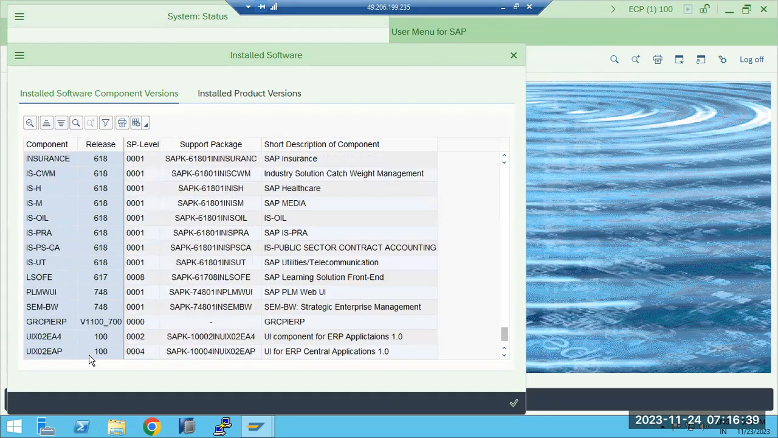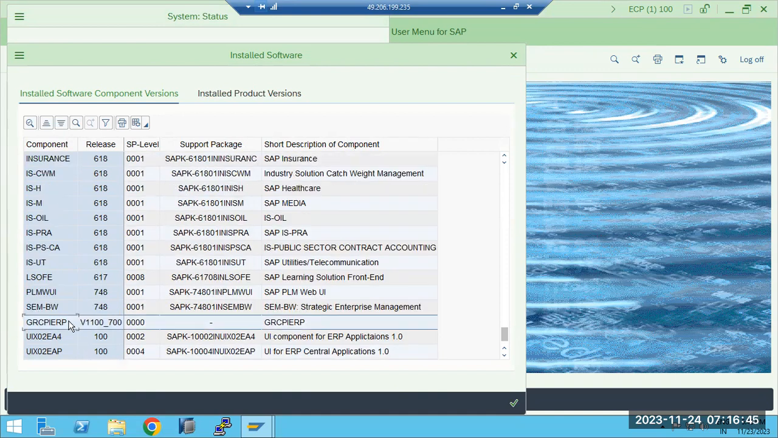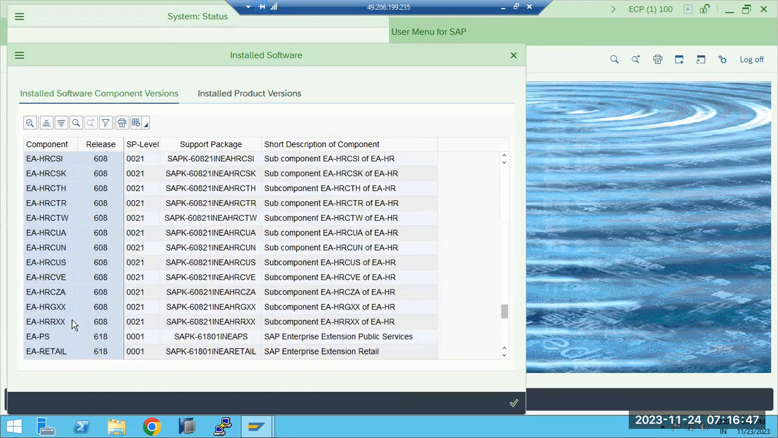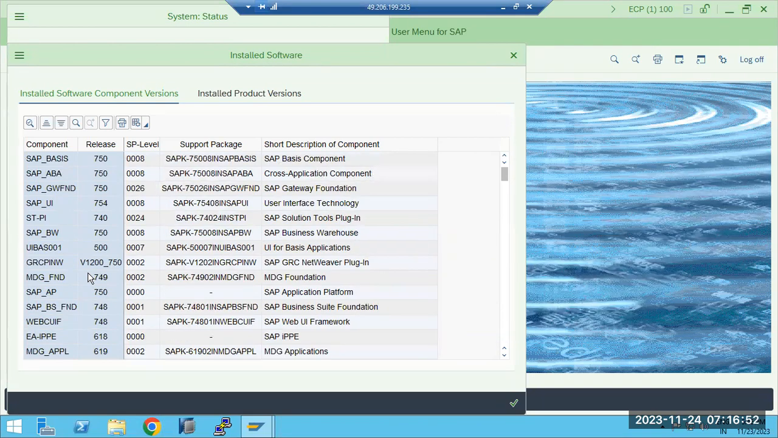So what you are going to do in your SAP systems, we need to carefully plan it. Those are the things we have to check before we proceed with the actual upgrade, right?